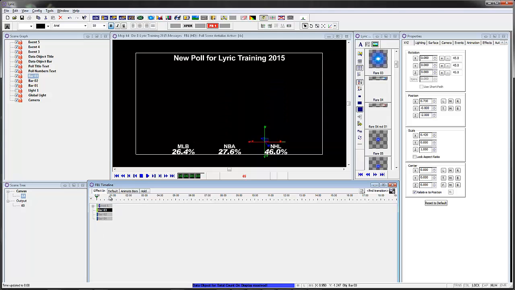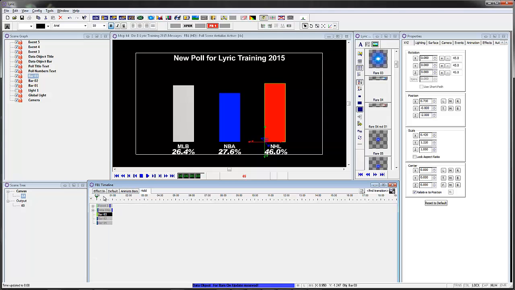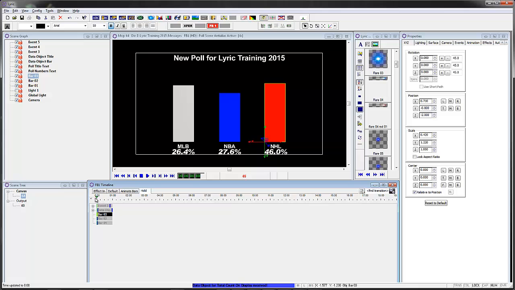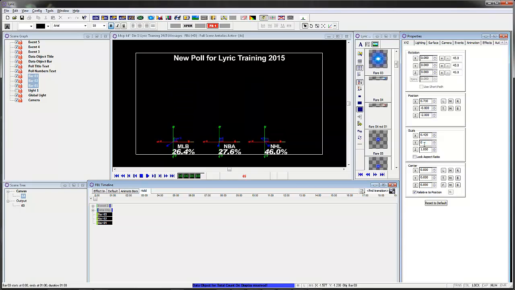Okay, there's one more thing that we have to do. On the effect in, I brought them down to 0. On the hold, because on the very first move going from the effect in to the hold, the bars are all up. So we got to take all of those bars and bring them back down again.